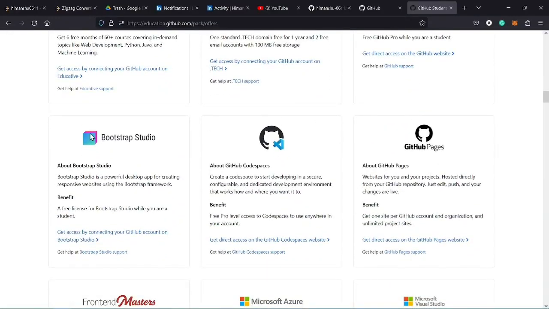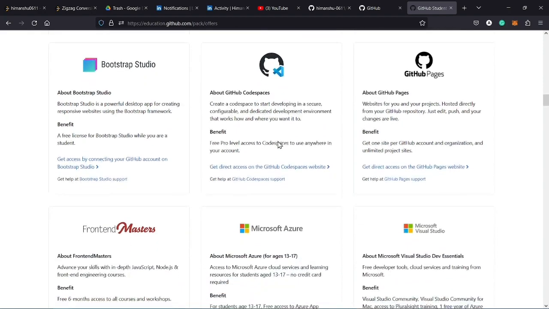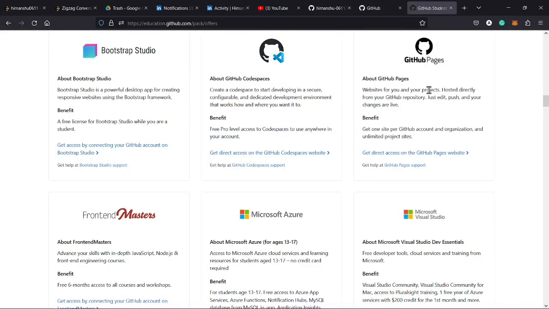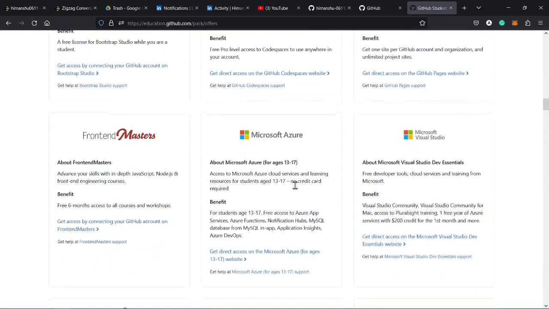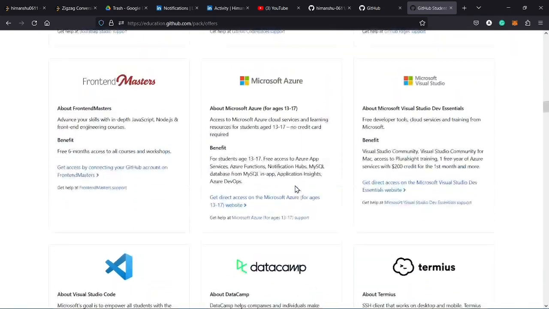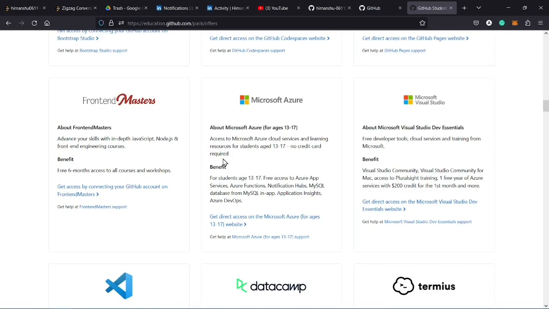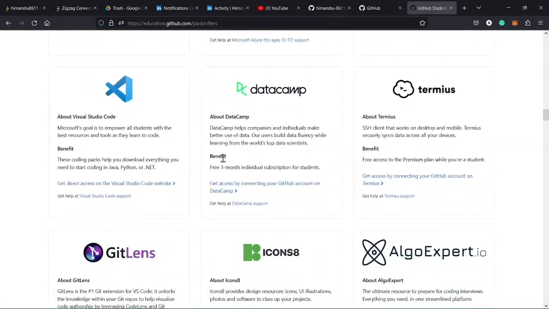Okay, so this is Bootstrap Studio. Bootstrap is one more library or framework which we are going to use, which is used for styling web pages. Then GitHub Pages. If you attended the last session or took a look at the last video I uploaded on YouTube, it's all about GitHub Pages. You can have a look at that.